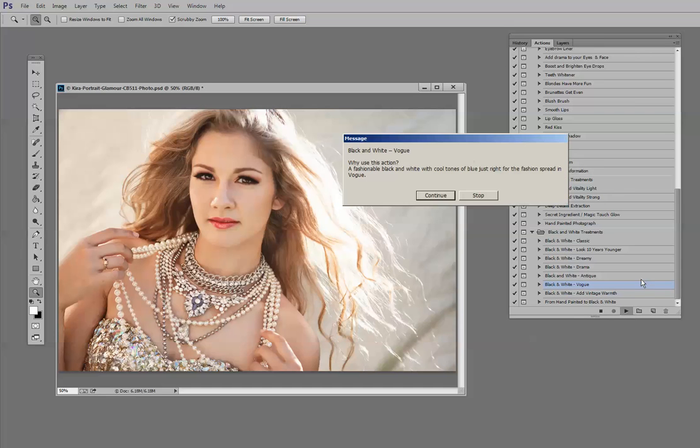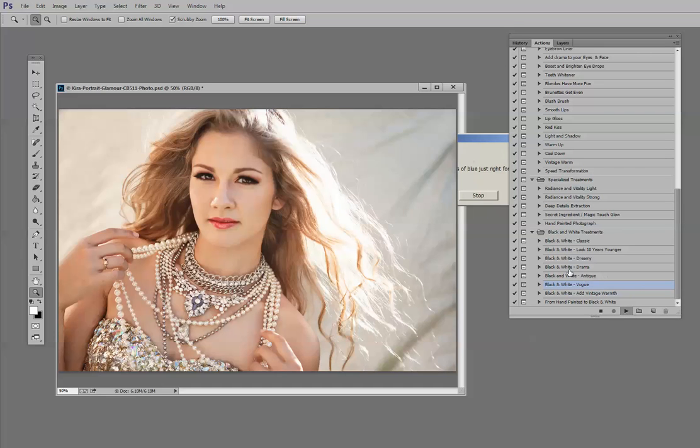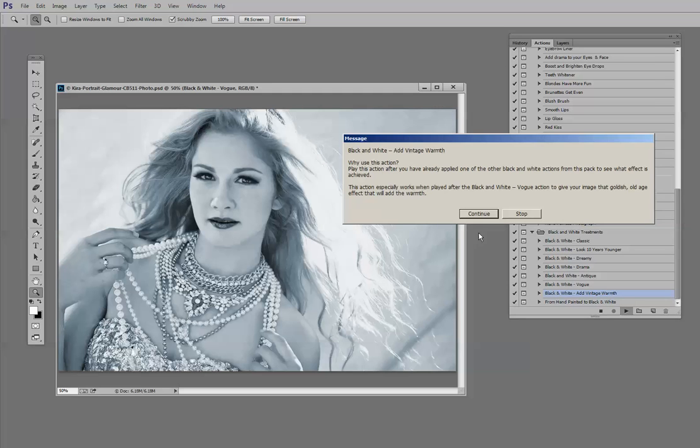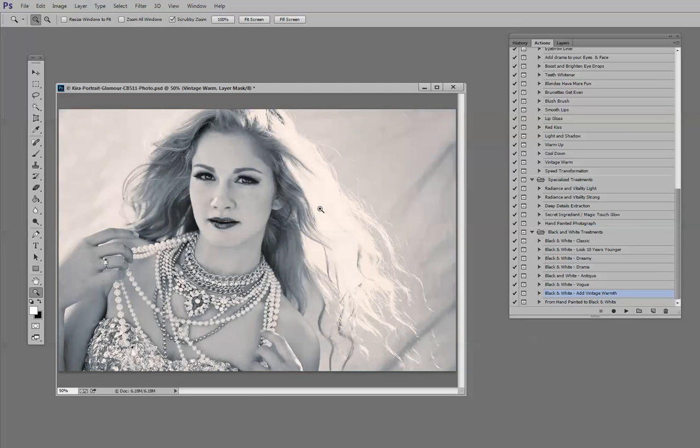Vogue. Okay, it's light with a bluish cast, black and white. Yes, that's quite lovely, don't you think? And sometimes, or actually quite often, what I do, I combine these two actions. So after Vogue, if I'm not sure that I like that much blue, I run another action straight after it, which is add vintage warmth. Okay, so just have a look, and you see, that's quite a gorgeous color.